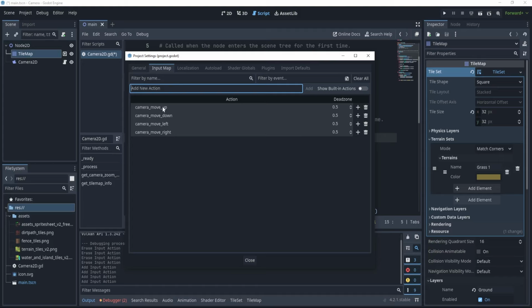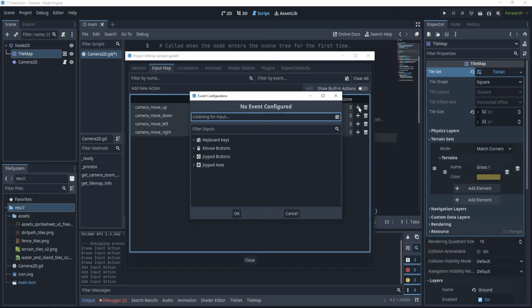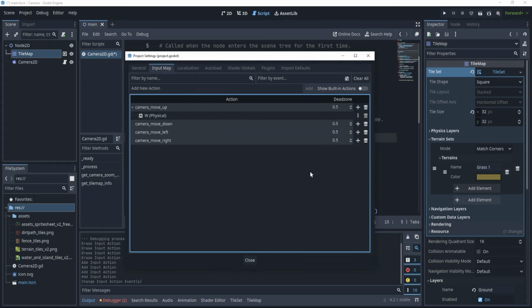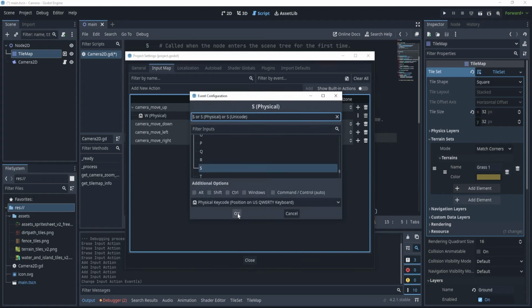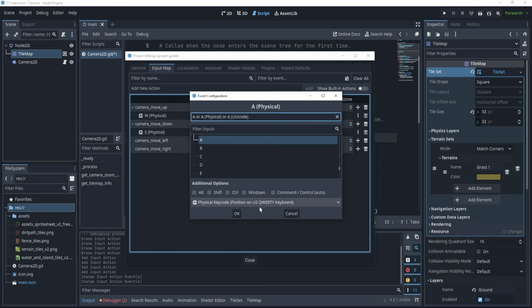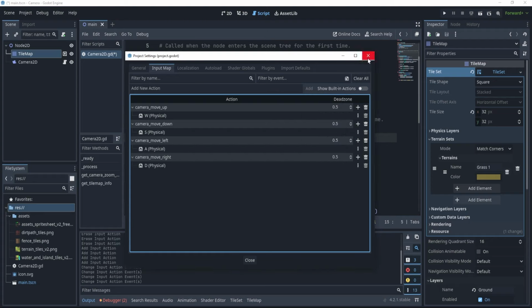And I'm going to press on the plus button here at the camera move up. And I want to move on the WASD keys. So for moving up, I'm going to press W and press OK. For move down, I'm going to press S, press OK. For left, press A, press OK. And for right, press D and OK. And everything should be set up.